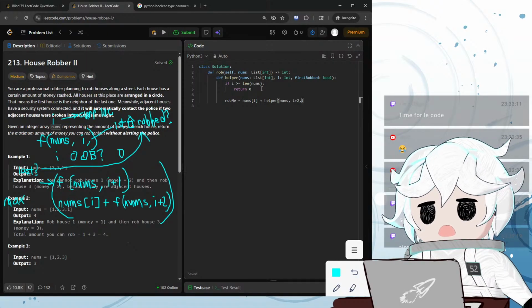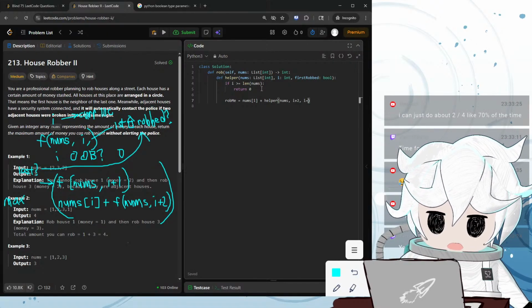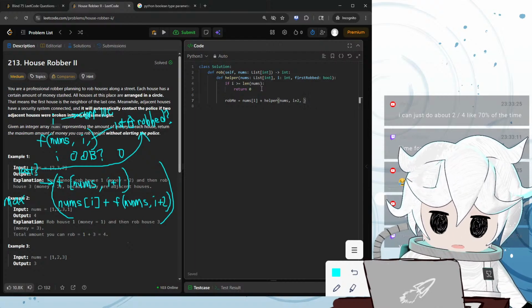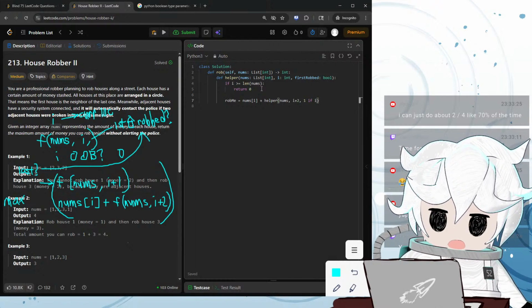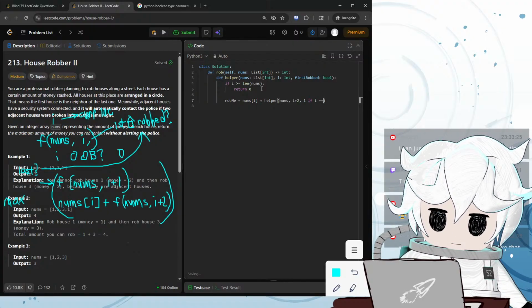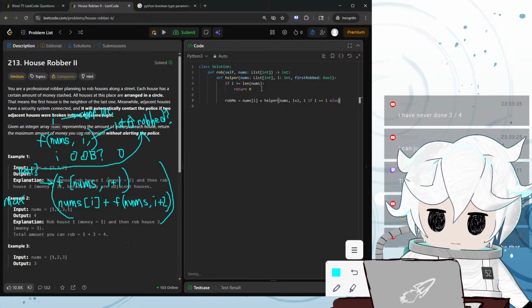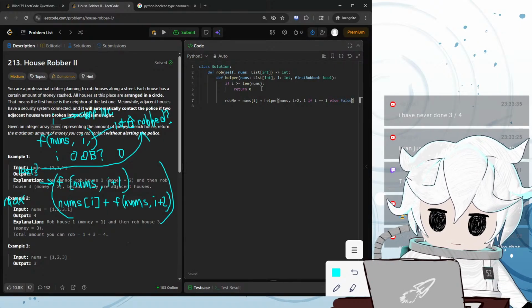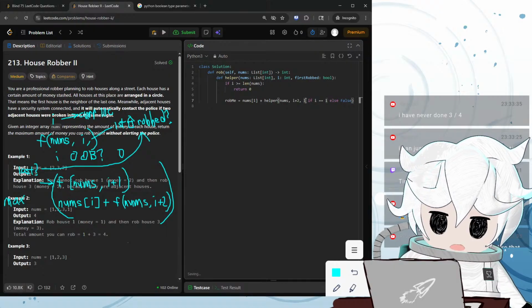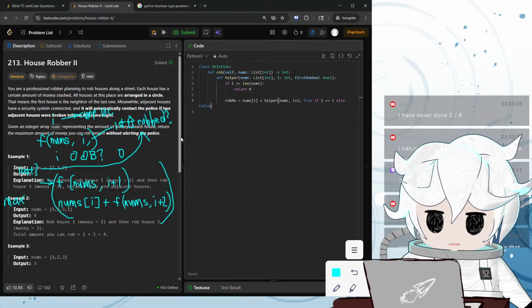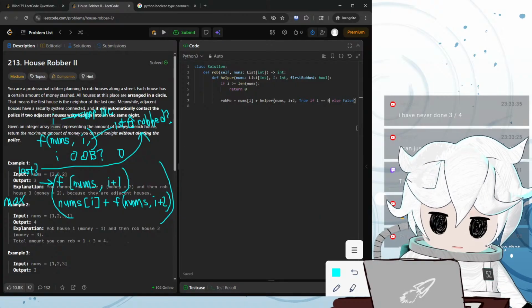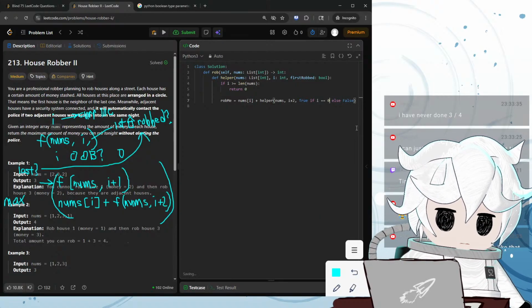And oh, if I is equal to 1, so we do 1 if I is equal to 1, else 0. These should be booleans, so this should be set to true. Yeah, if I is equal to, wait, I'm done. This should be 0. 0 is the first index.